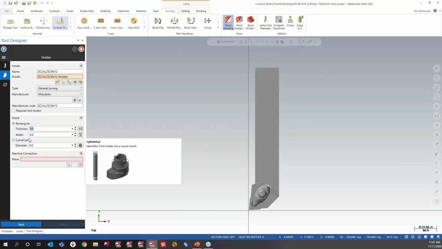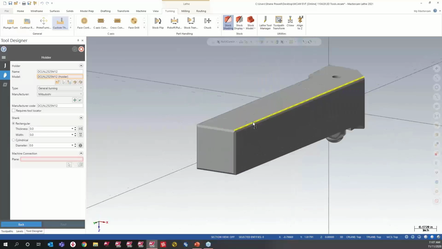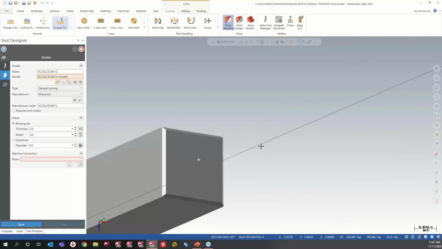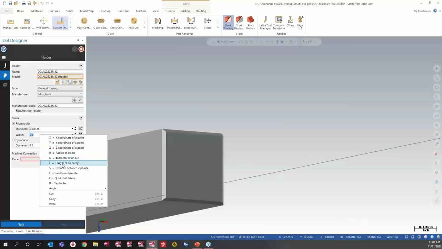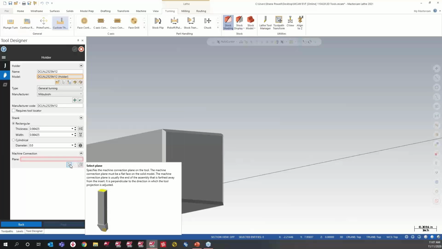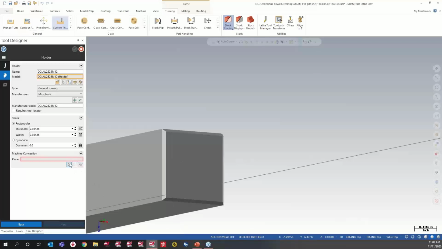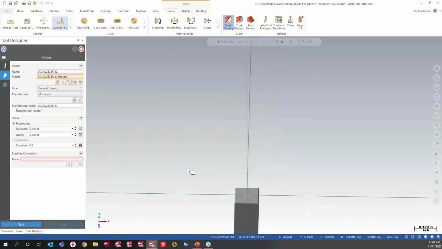The shank, rectangular or cylindrical. I can right click and say a length of an entity, and I can grab something on the model that defines that width, like this edge. And again. Okay, so I got my square shank there. Machine connection and graphics, if you just hover, actually show what's going to be the back side of the tool. So we're going to grab that plane there.